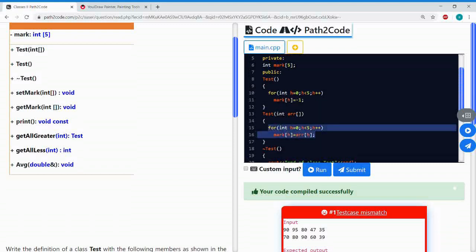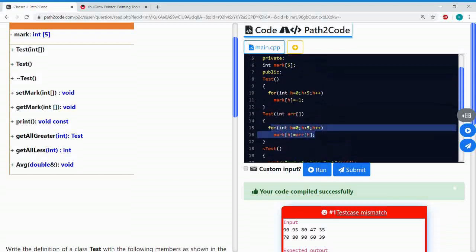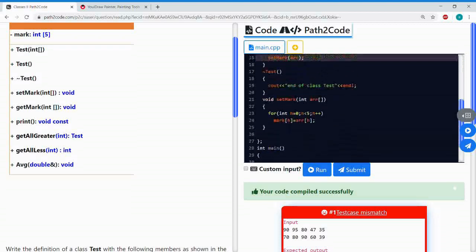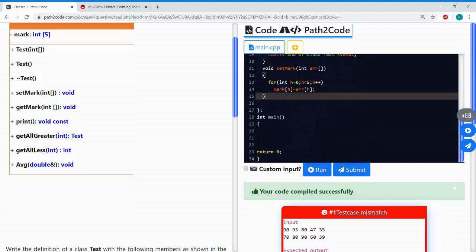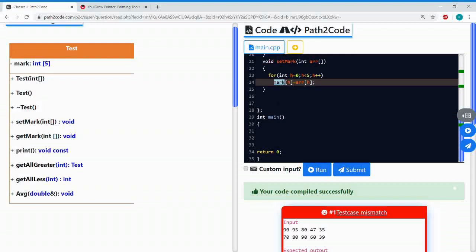So we copy this, we put it here. We don't want the same thing written twice, so we can call that function instead. We call setMark with the array. This way we don't define it twice, so there is less memory usage, and at the same time fewer code lines to write. Okay, so this is setMark. Basically, we take the values in this array and assign them to the values in the mark array.